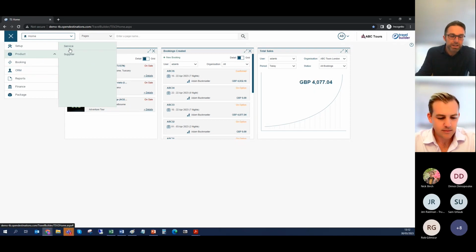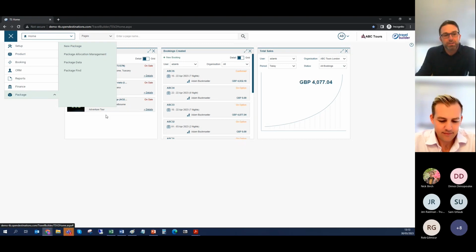Then on the product side, the application allows you to load in the contracts that you have with your suppliers, and also to package them together into itineraries, into tours, which can then be set to run on specific departure dates or on any date within a given season. So there's a lot of flexibility as to how you can sell.